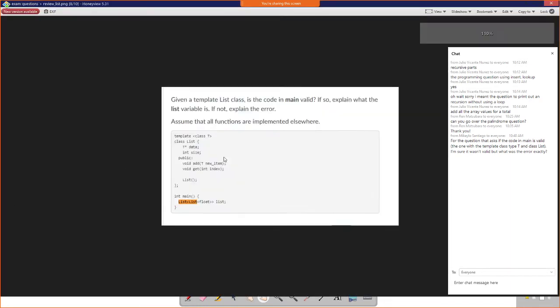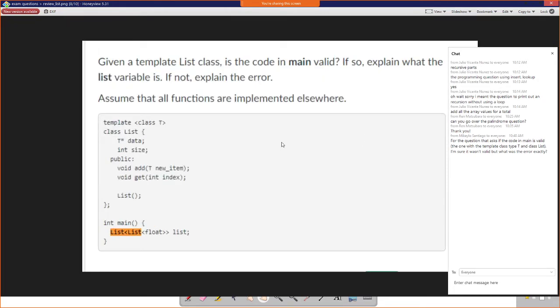There it is. Yeah, so the question you're asking about, I assume, is this one. Given a template list class, is the code in main valid? And if so, explain what the list variable is, and if not, explain what the error with it is. So we have here a template class called list.